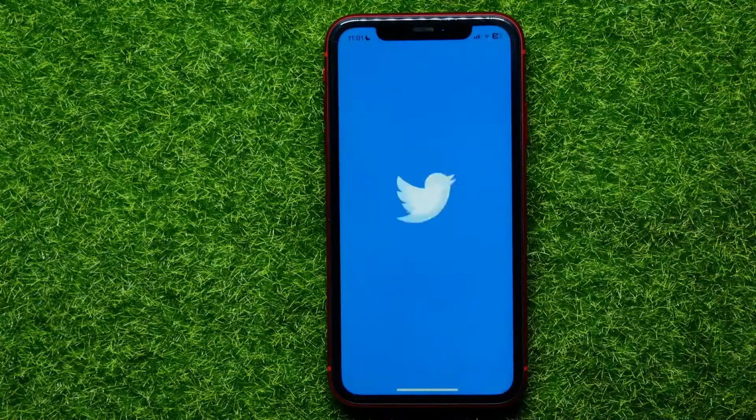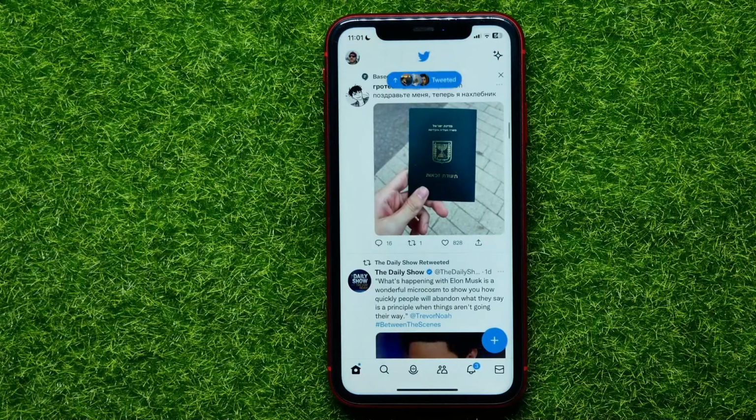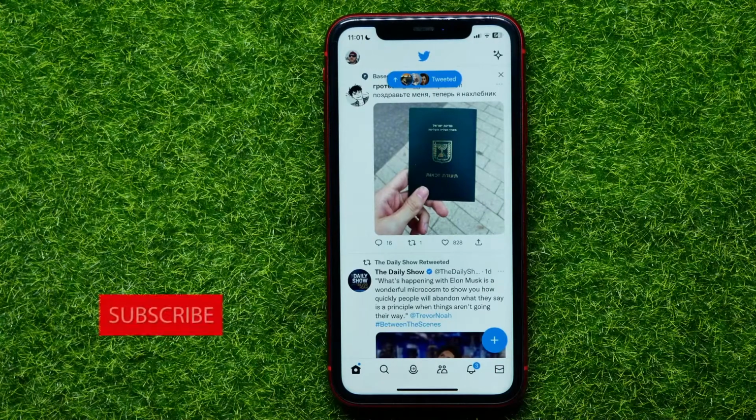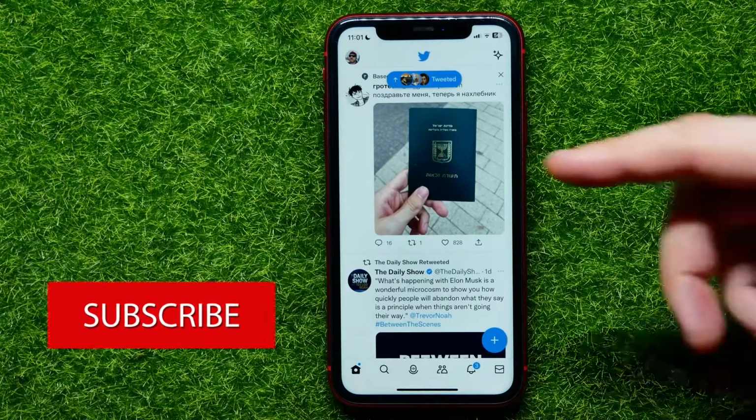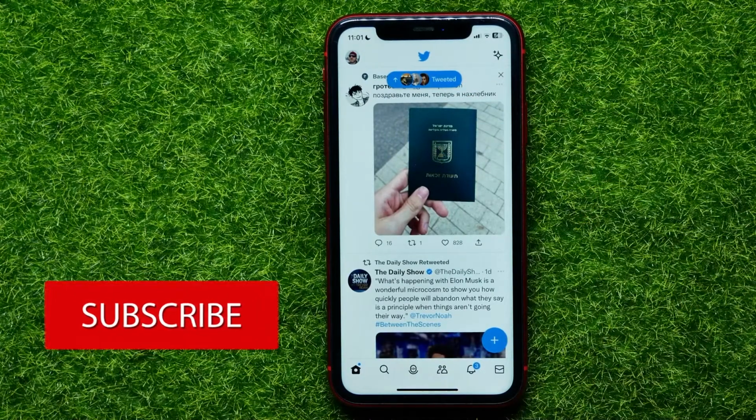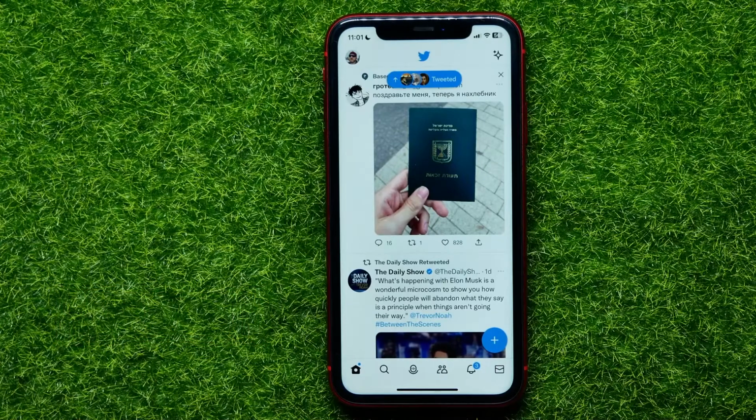First, open up the Twitter app, and there are two different ways you can log out of your devices. The first way is to log out just from the current device, and the second way is to log out of all devices, and in this video I'm going to show you both of those ways.